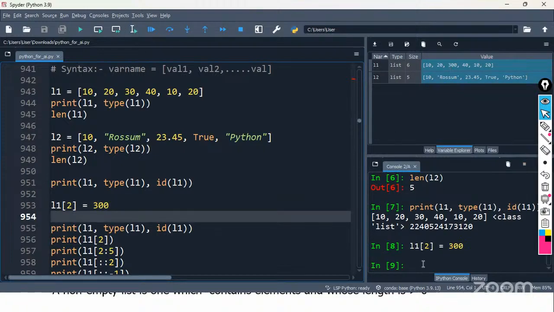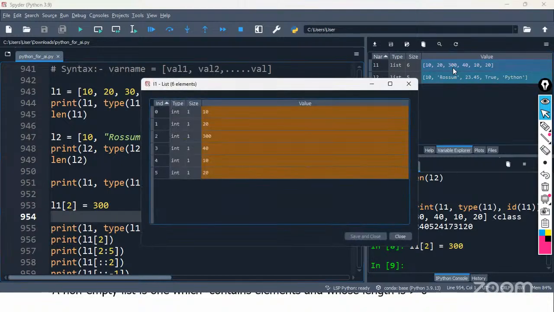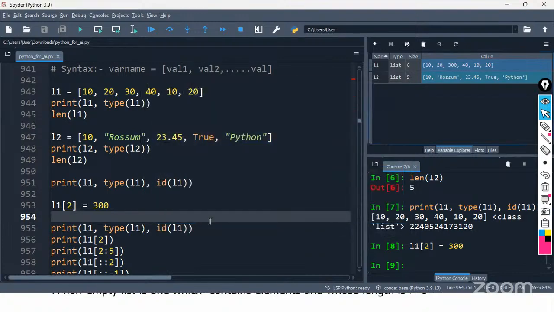See, the moment we have executed line number 953, we are able to see the output, how the value got updated from 30 to 300. So this makes sure that list is a mutable object. Within the same address, in the same object, I am able to update the values. I'm able to change the values. It means list is a mutable object. List is a mutable object. Good.